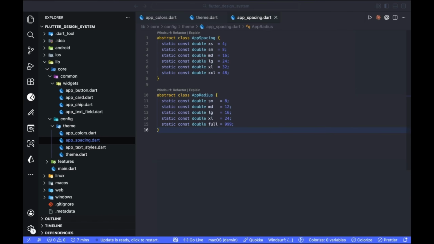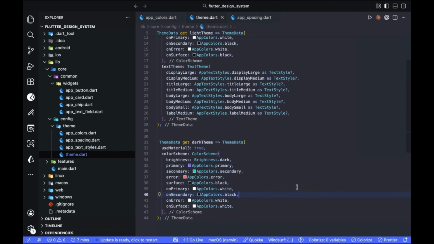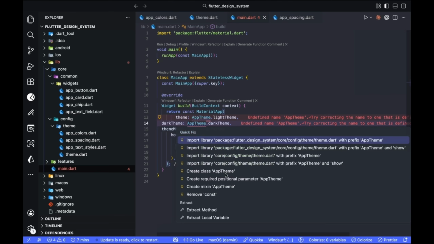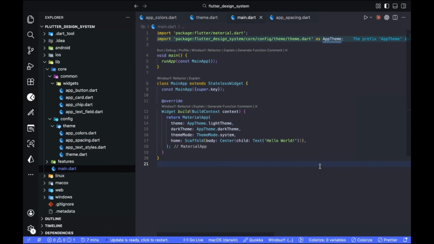Here is the beautiful thing about doing all of this properly. Dark mode is almost free. Because all of your components reference theme data instead of hard-coded colors, all you need to do is define a dark color scheme. Then in your material app, that's it. Every component flips automatically. This is exactly why we don't hardcode colors. The payoff moment is right here.